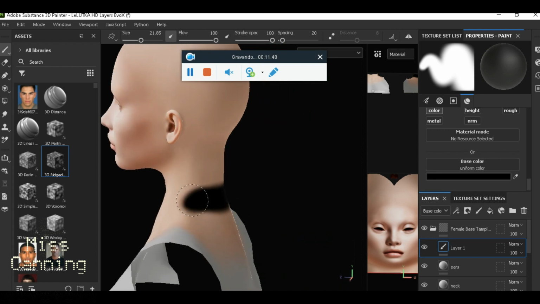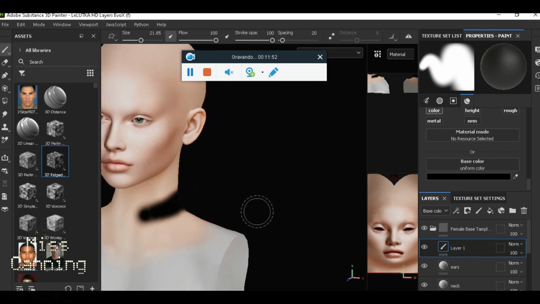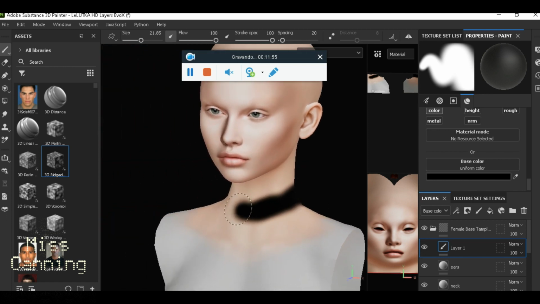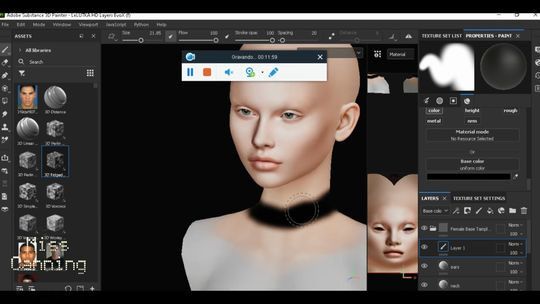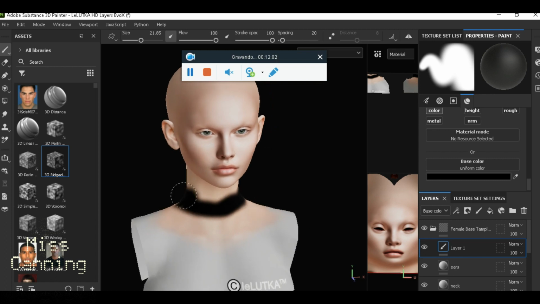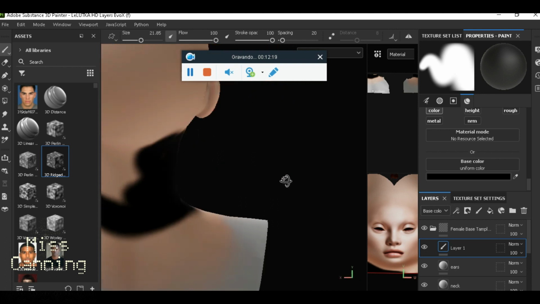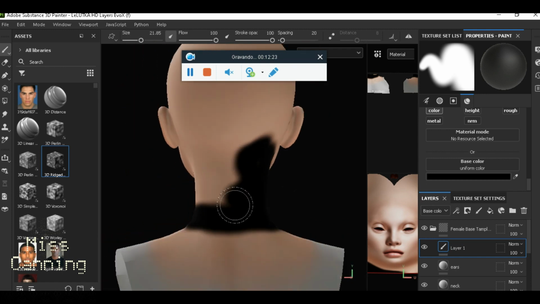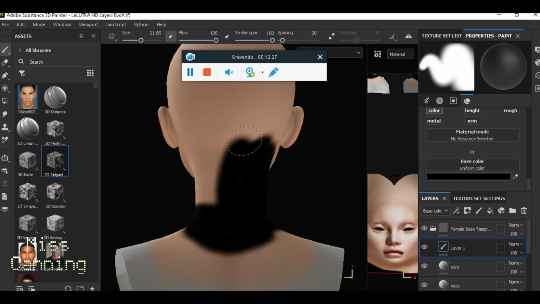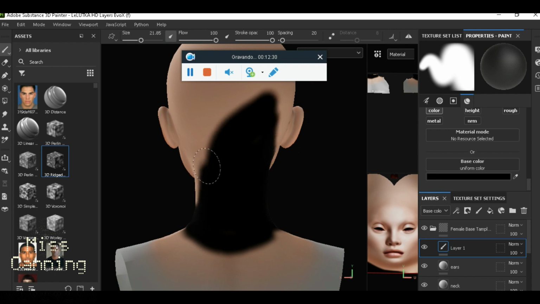Okay, down there-ish, there-ish, okay. Right, then you want to grab all the stuff here-ish, there-ish. Yes, I'm just showing you guys in the black color for you guys to see the seams of the mesh.